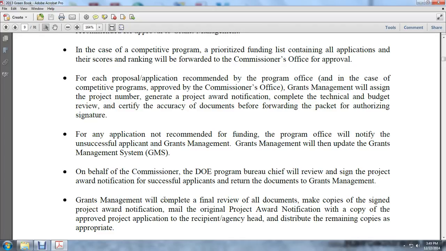On behalf of the Commissioner, the Department of Education Bureau of the Chief will review and sign the project award notification for successful applications and return the documents to grants management. Grants management will complete the final review of all documents, make copies of the signed project award notification, and mail the original project award notification, with a copy of the approved project application, to the recipient agency head. The remaining copies will be distributed as appropriate.